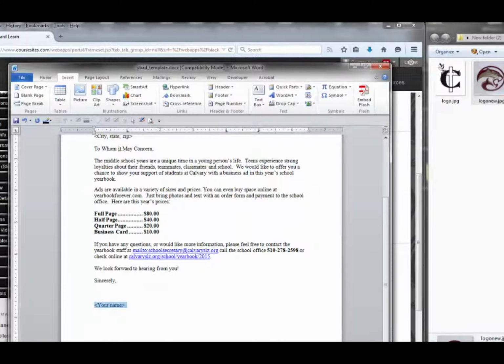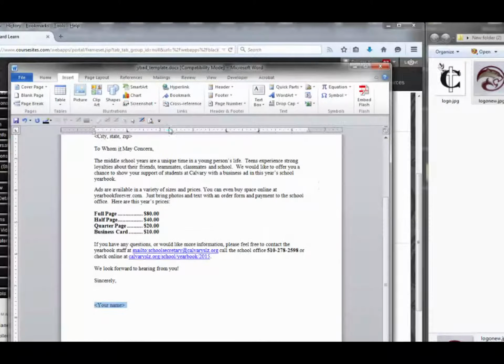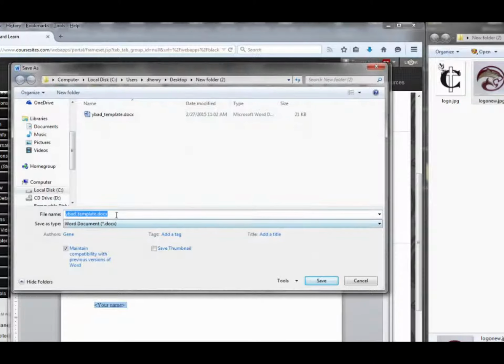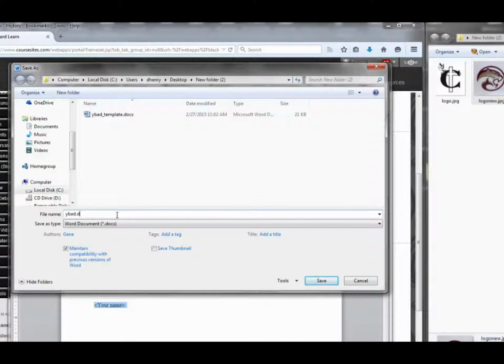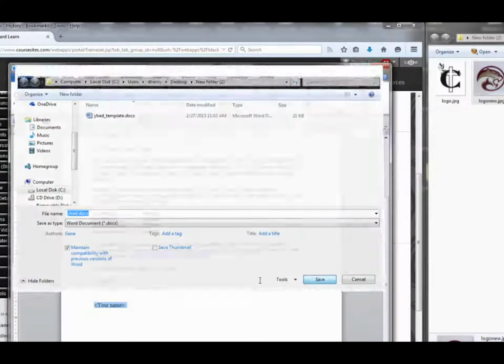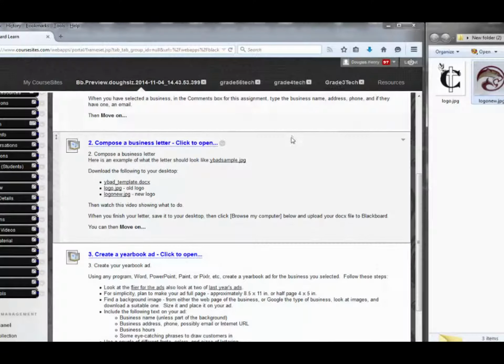And then put your name in place of the placeholder for your name, and do a File, Save As. You're going to save it as something like ybadd.docx, or you can put your name in there, whatever you want. And then click Save. Now we go back to Blackboard, exit from Word.